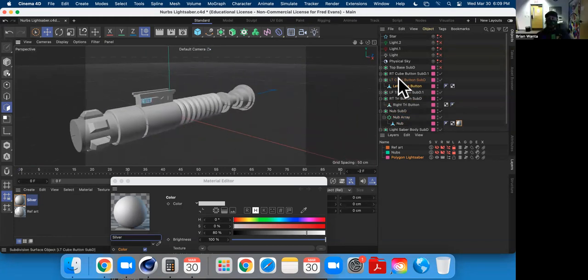And then I think I have this cube bottom. No, that's the wrong one. The base. Where is this? Nope. It's a button. If I could read my own stuff, that'd be great.